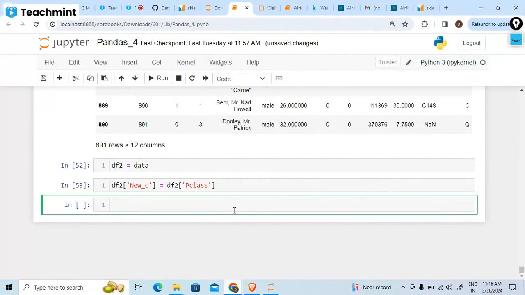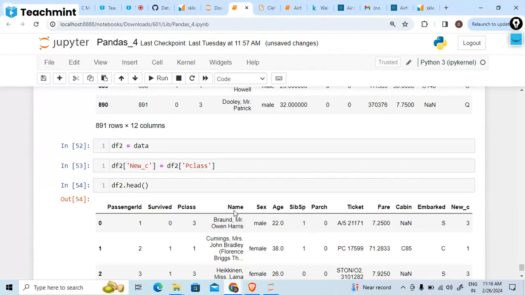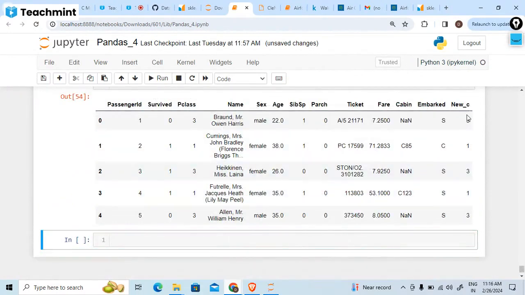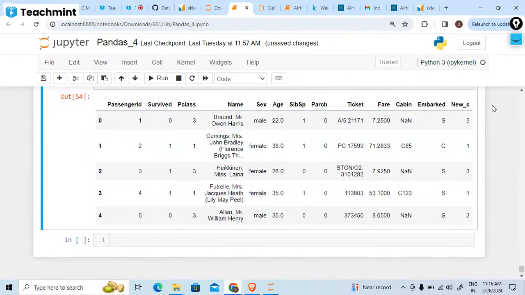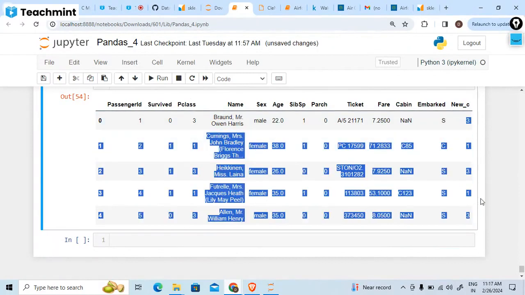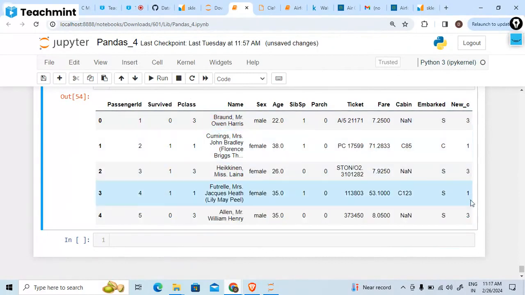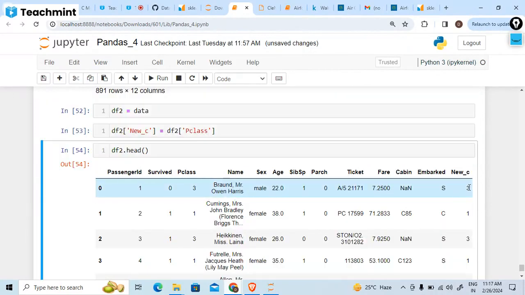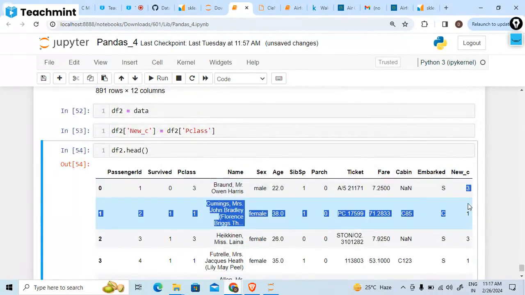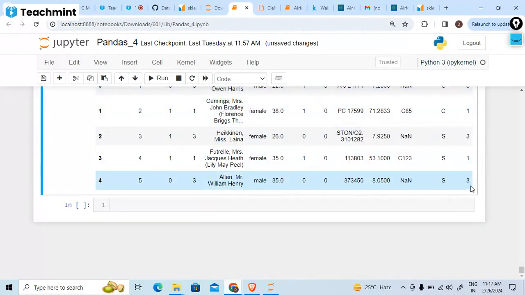Now look here, df2.head. This is my new column data here at the last column, right? But I have to make some changes to these values. I have to play with all the values of this column. So I am going to create one lambda function, and with it I have to divide this whole column by the value of 3.